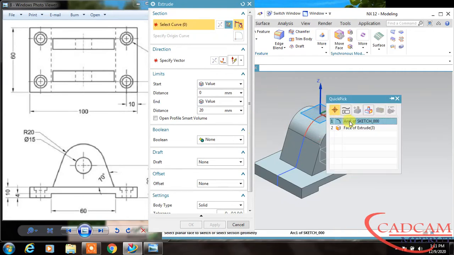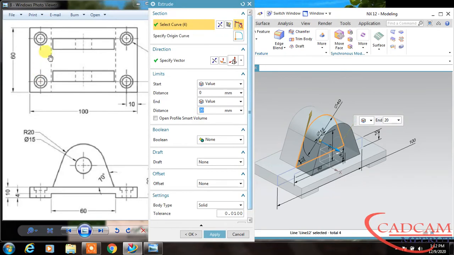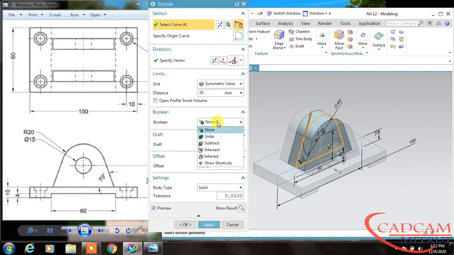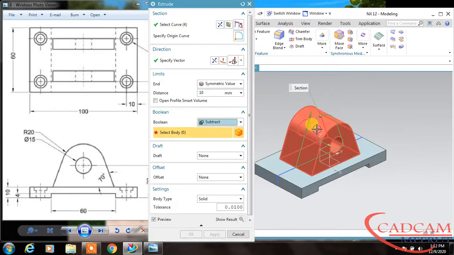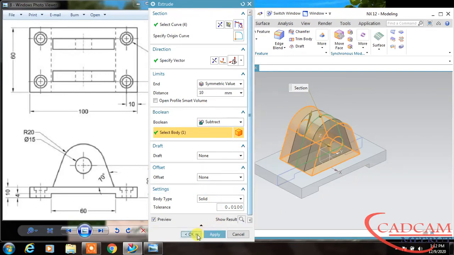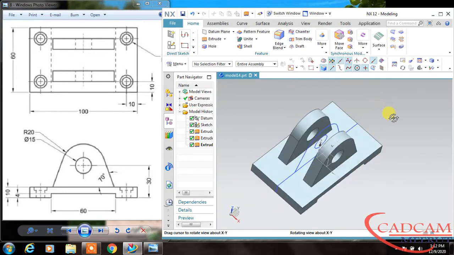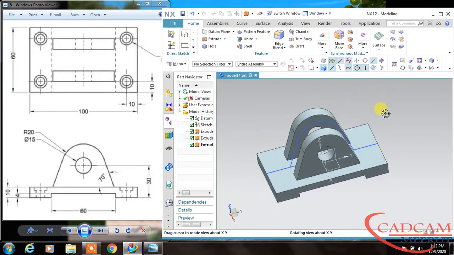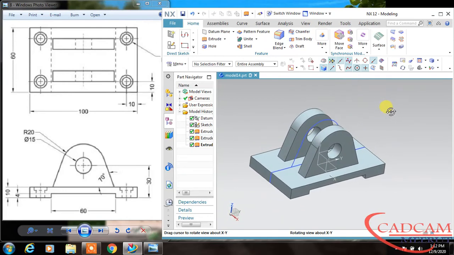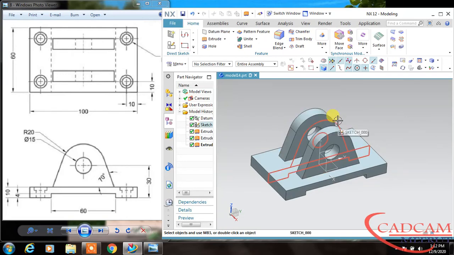Again select this curve, and the gap between this is 20. Okay, so change it to 10 and make it symmetric, and the Boolean method is subtraction. I'm going to cut this portion and see. Okay, so this is the easiest method. So I'm going to hide this.